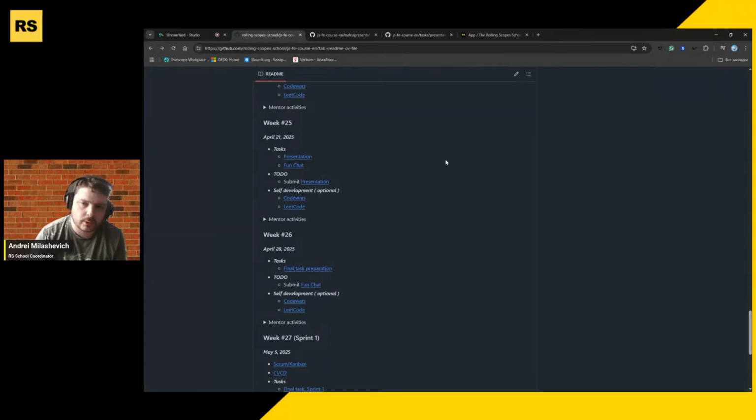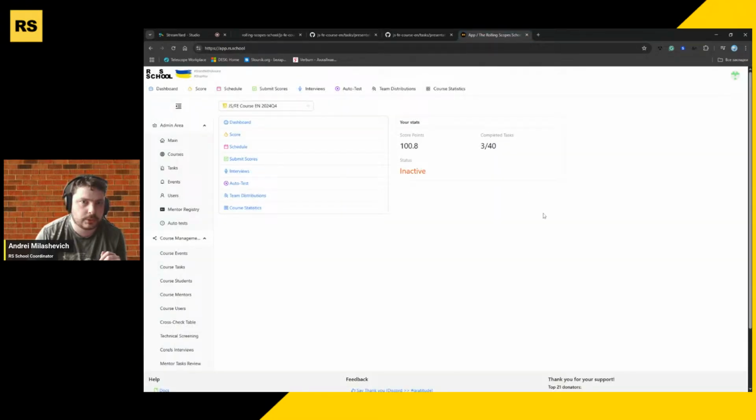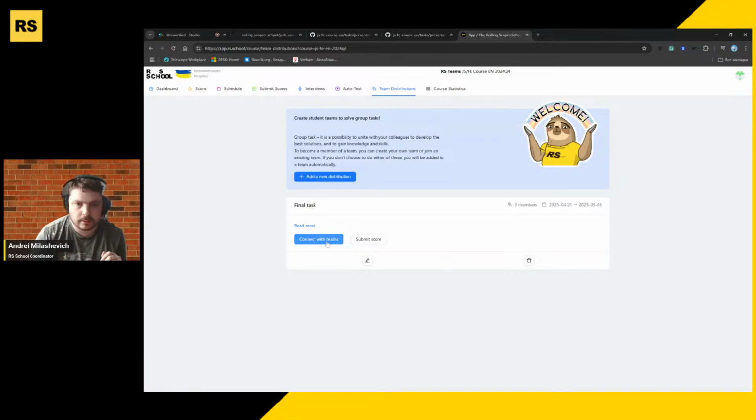The last thing, but not the least: we opened team distribution for the last final task. So how can you find it? Go to our RS application, go to the team distribution. There will be a button for you where you can register for team distribution.